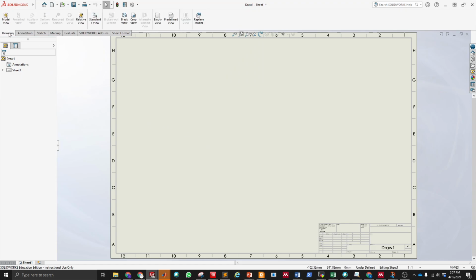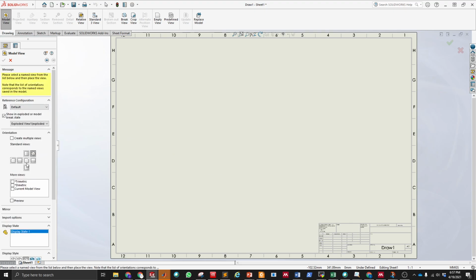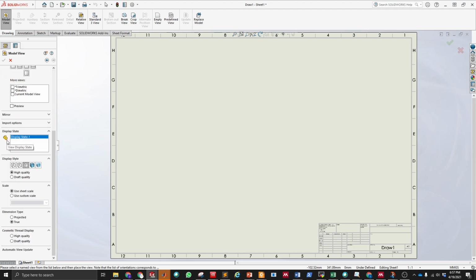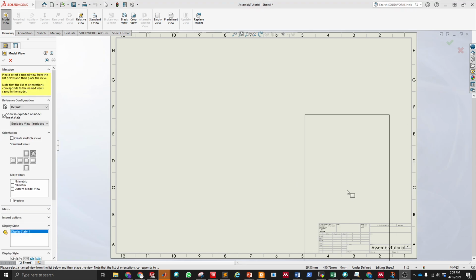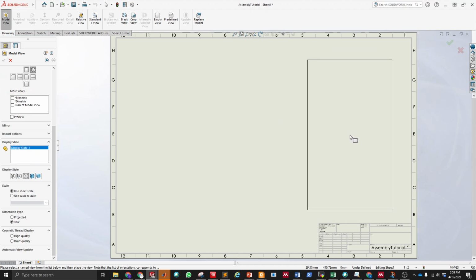Okay, in this blueprint, I'm gonna insert the model. This is the assembly tutorial. So here I'm gonna use the default reference configuration. I'm gonna use the exploded model as we have it in the assembly file. I'm gonna use an isometric view. This view, I'm gonna place it on here.